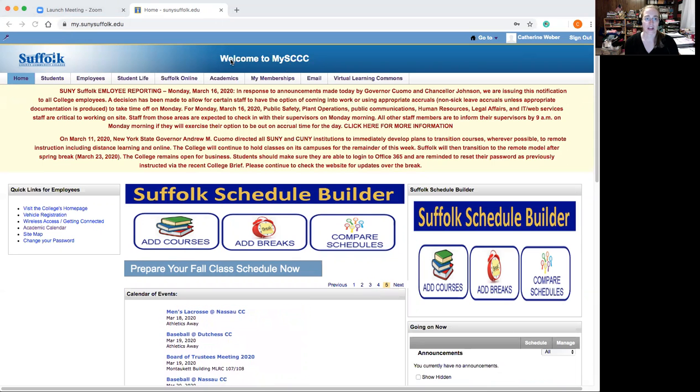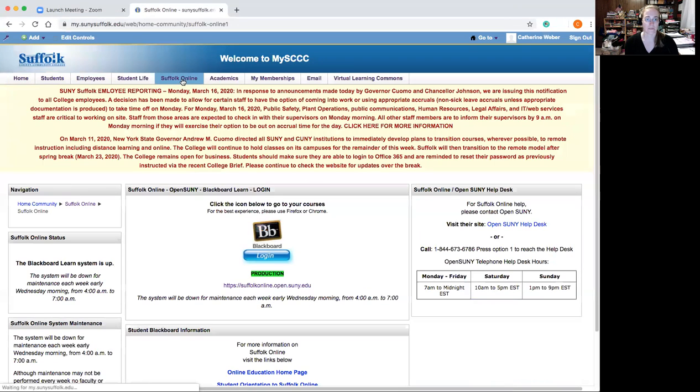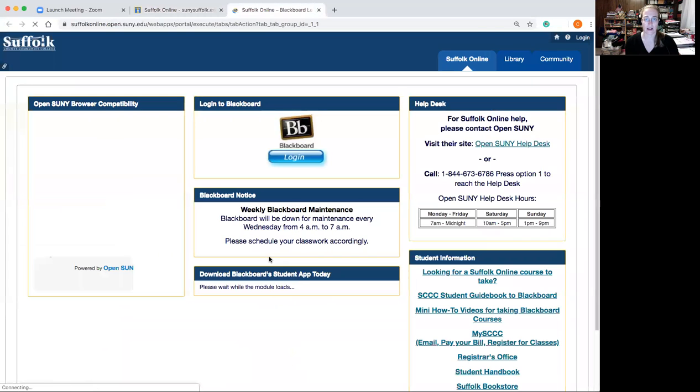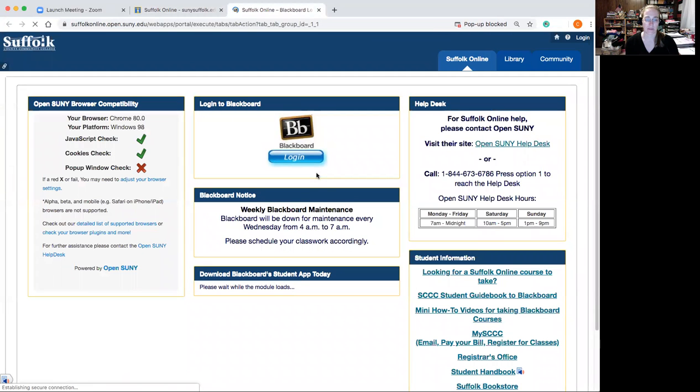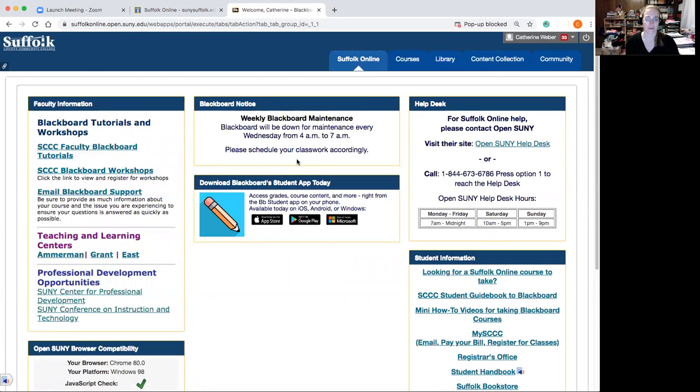And we're going to then click on where it says right here, SUNY Online. So I keep saying SUNY, Suffolk Online. You click on Suffolk Online, it's going to bring you to this page where it says BB Blackboard. Keep hitting login and accepting any pop-ups until you get to this screen right here.